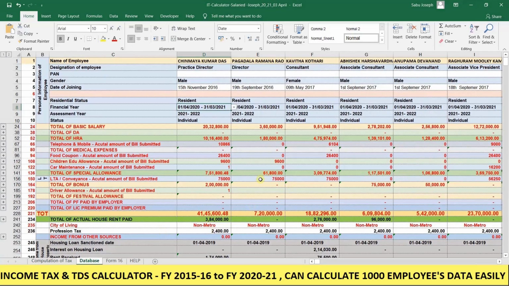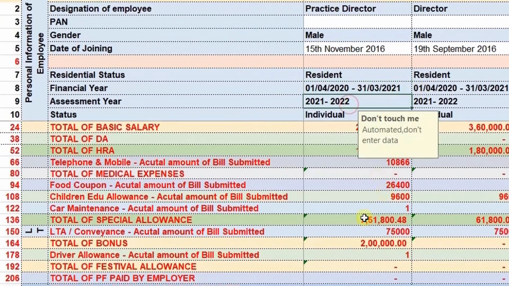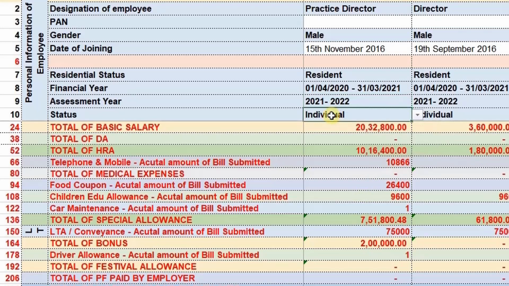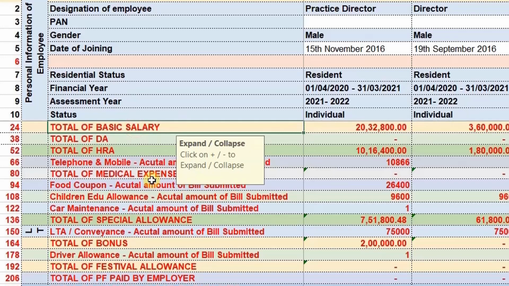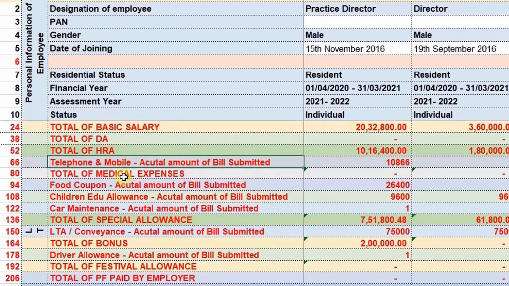Coming to the database, we have selected the financial year. When you select the financial year, the assessment year is loaded automatically, and you select the status of the employee, whether individual, HUF and so on, from the drop down list given. The next part is the income details, the salary income details. Here the salary income is bifurcated into basic, DA, HRA, telephone and mobile, medical expenses, food coupon, children education, car allowance, LTA, bonus, driver allowance, festival allowance, PF, and any insurance premium paid by the employer. So everything is bifurcated here.